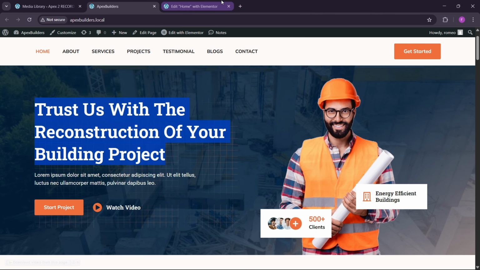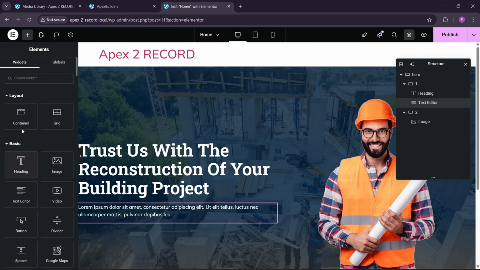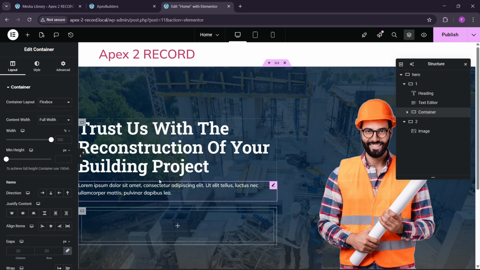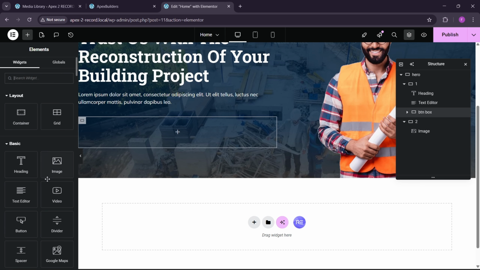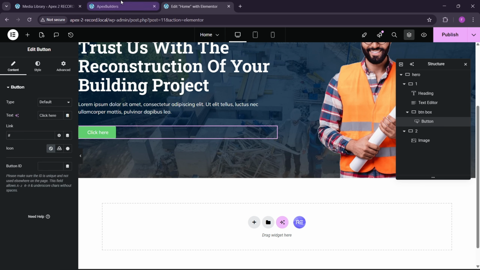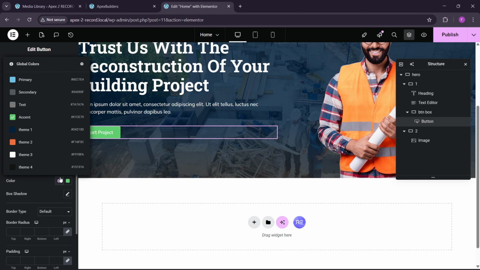Okay, this is done. Now you can see we have this button. So for keeping the button we can add a container, and always name your container. So we can name this button box. Okay, now inside this we have to add some buttons. So let's add a button. Okay, so this button, let's change this text. Start project. Okay, now we're gonna make this orange.